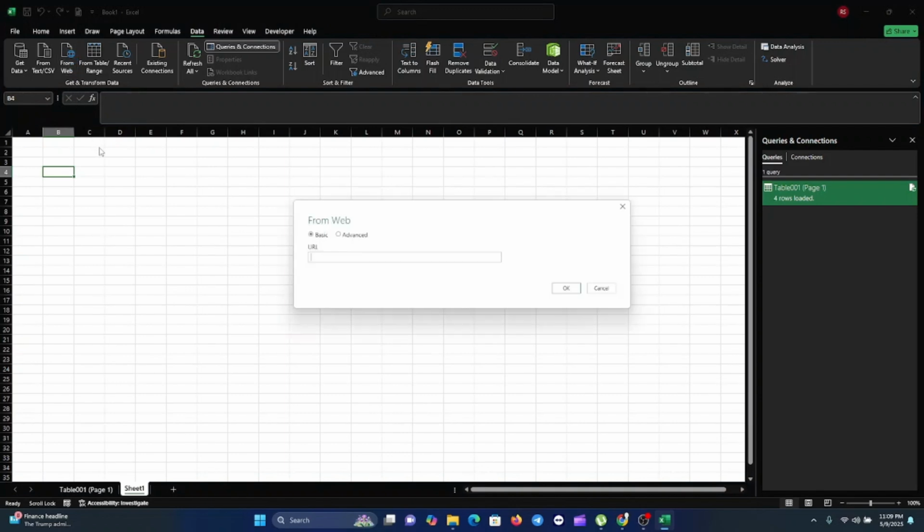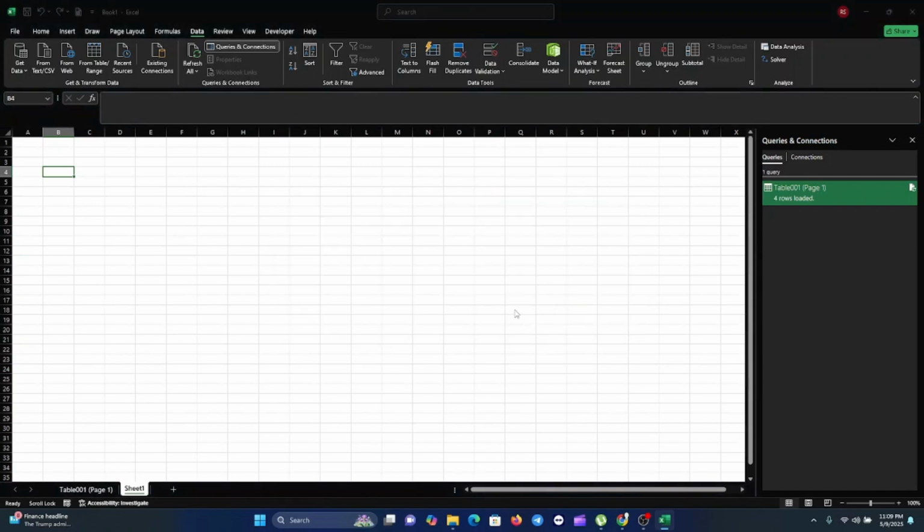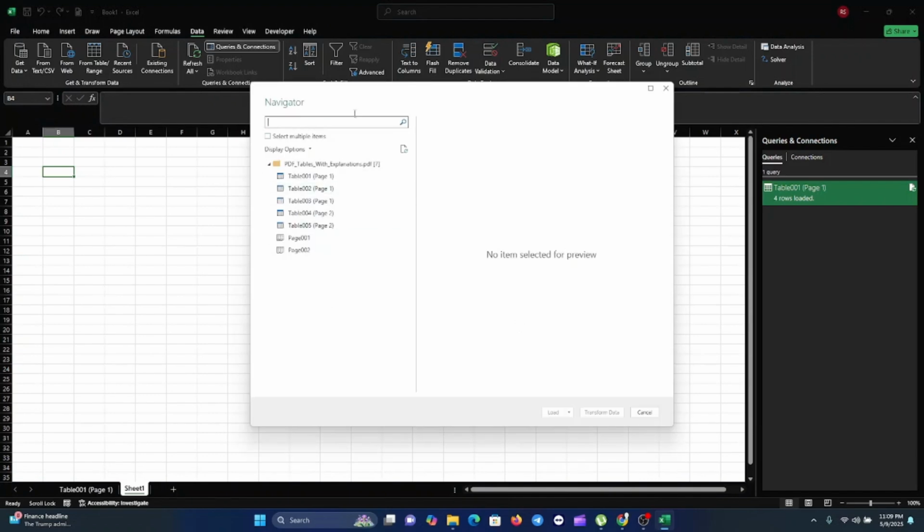Once you click on it, wait for something to pop up. It will come up saying From Web. There's Basic and there's Advanced. You will paste the URL that you copied from your web there. That is the file that I want. Then click OK. Once you click OK, it is also going to import and bring in your tables. You can see they are here. This is the second option. From here, you can select the table that you want to convert from your PDF to Excel without any error or using any online software. This is very easy.